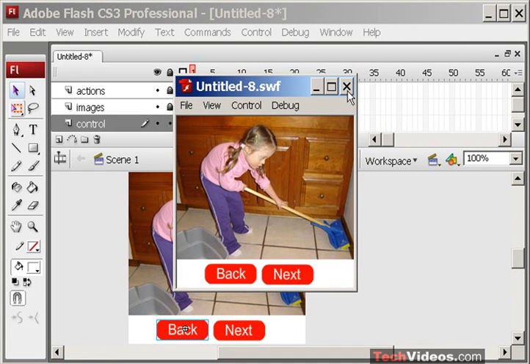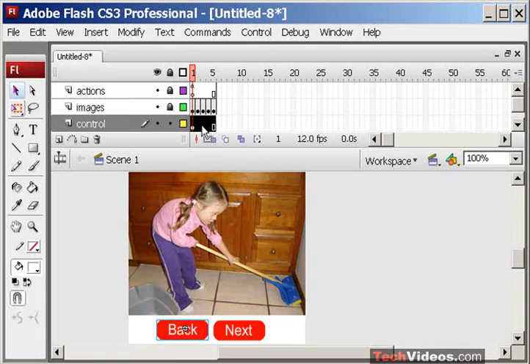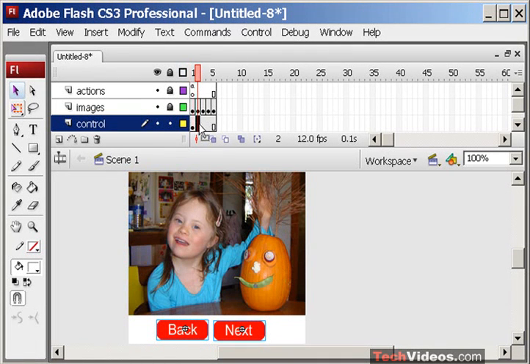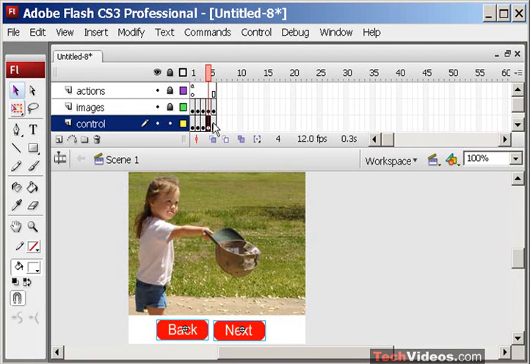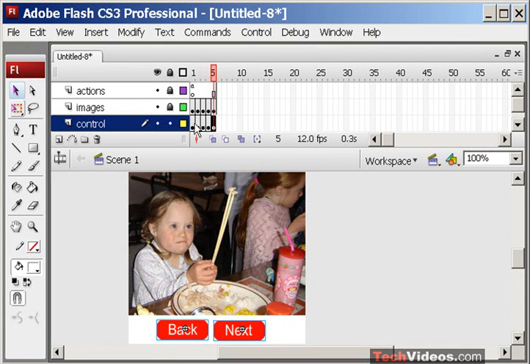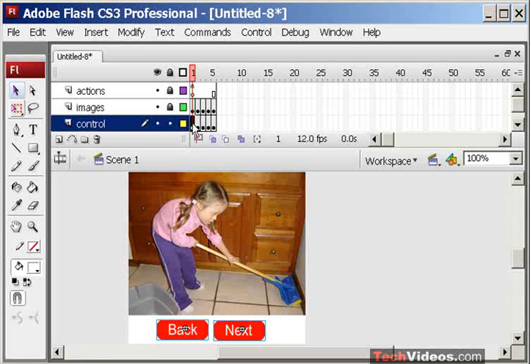So I'm going to go ahead and close this. And what's happening now is when I get to frame 1, that's as far back as I go. When I get to frame 5, I can't go any further. So I'm going to insert some keyframes here. That's F6, F6, F6, and F6 here. And now what I can do is come along on frame 1, and let me highlight the back button here.